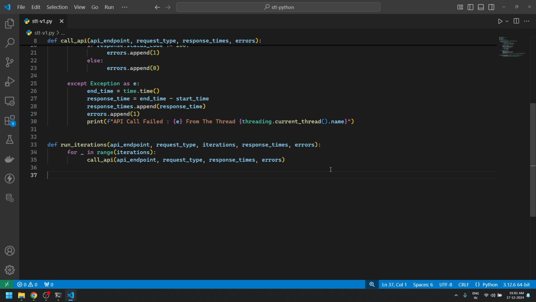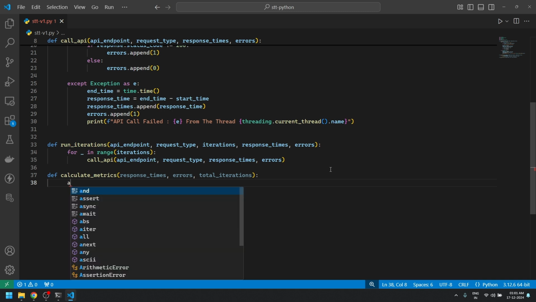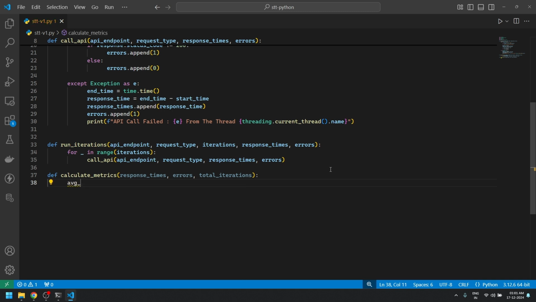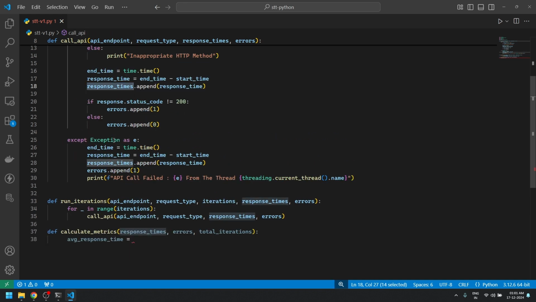Now we would need something to calculate the matrices, because we would need a number of parameters to be populated in our report. So calculate matrix. For calculating matrix, we need the response times list, we need the errors, and we need the total iteration. So how to calculate the matrix? First of all, we would need average response time. In average response time, we have to find the average of whatever values are added in the response times list, right? Because every time we are adding the response time in this response time list.